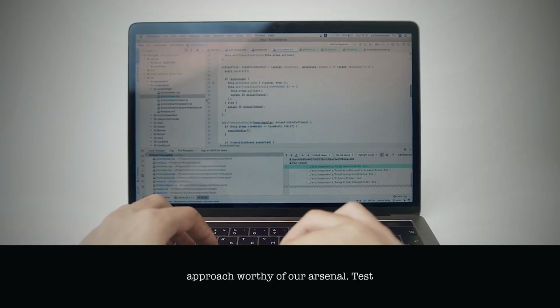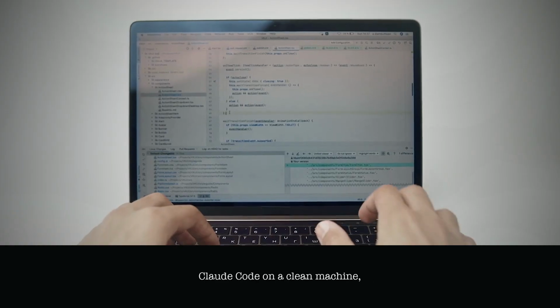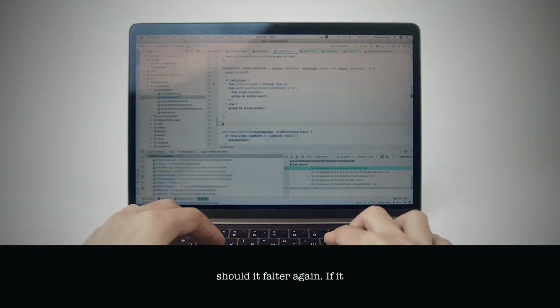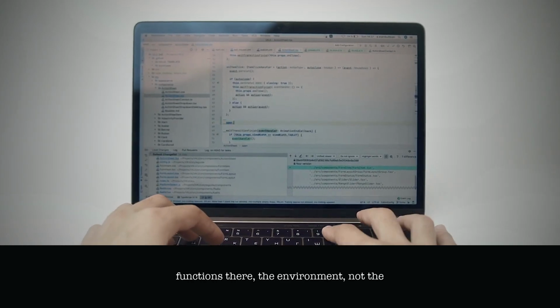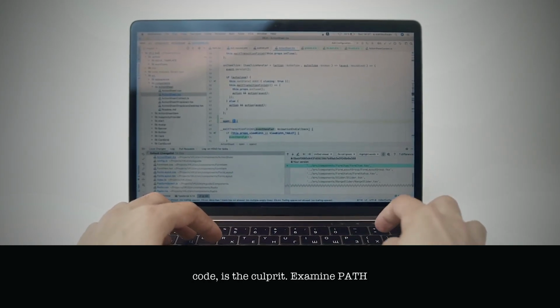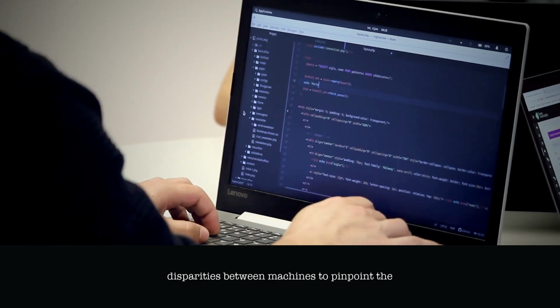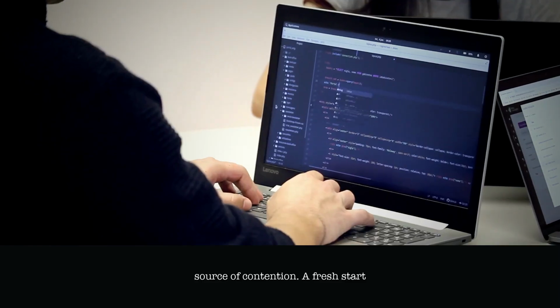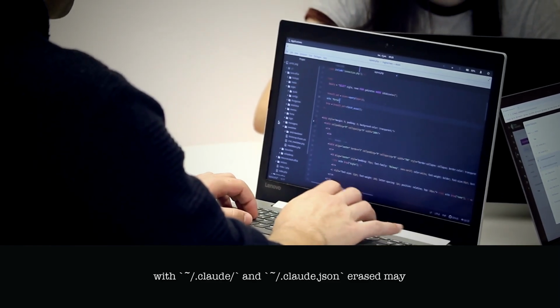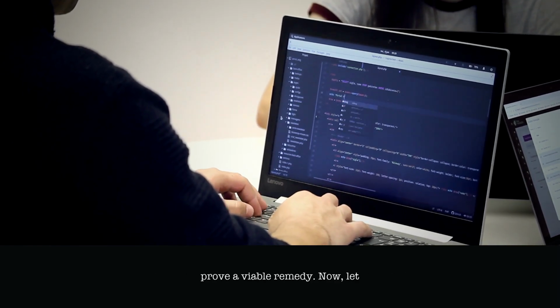As the forge cools, your apprentice, you've molded a diagnostic approach worthy of our arsenal. Test Claude Code on a clean machine should it falter again. If it functions there, the environment, not the code, is the culprit. Examine path disparities between machines to pinpoint the source of contention. A fresh start with /Claude/ and /.claude.json erased may prove a viable remedy.